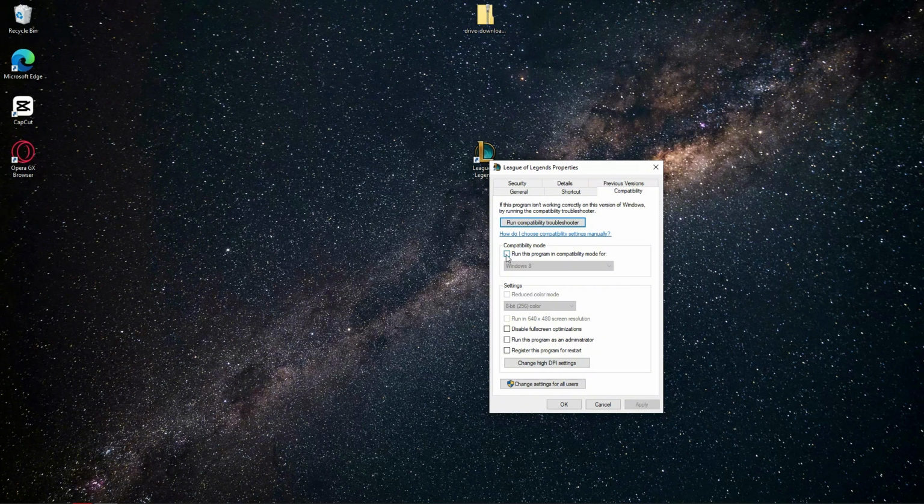Here, go to run this program in compatibility mode for Windows 8, so leave it as it is, and then click on disable full screen optimizations and run the program as an administrator. Click on change settings for all users, click on apply, and then click on OK.